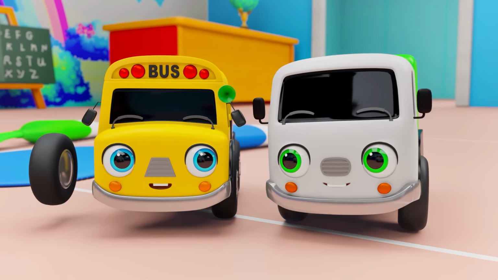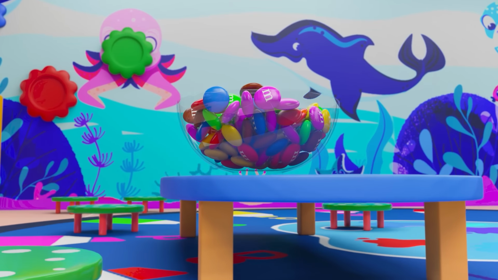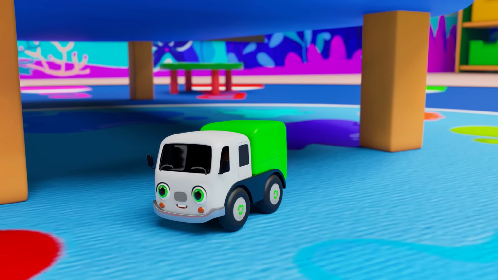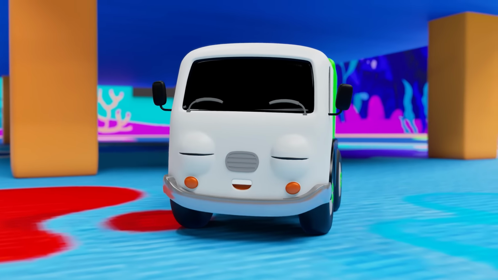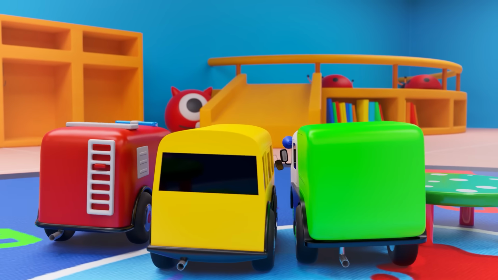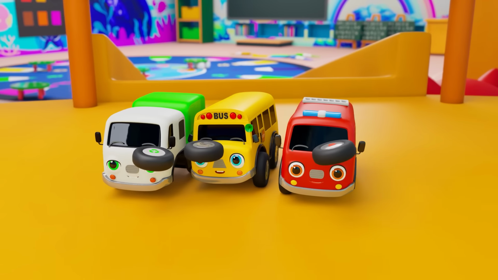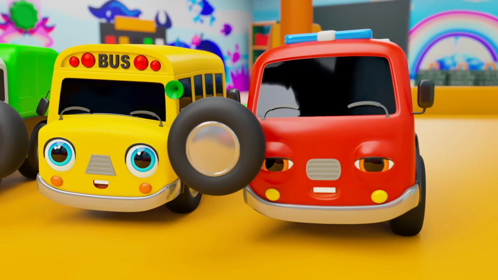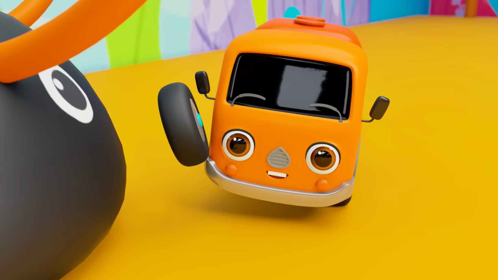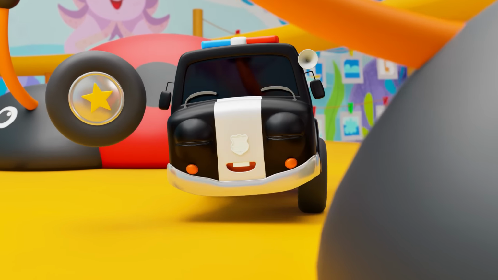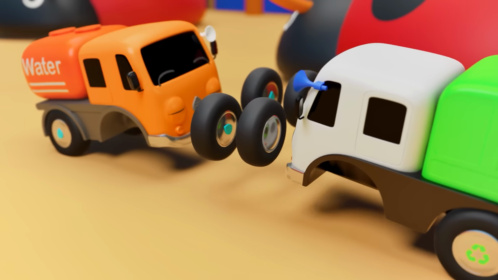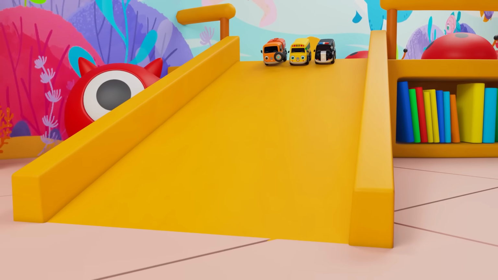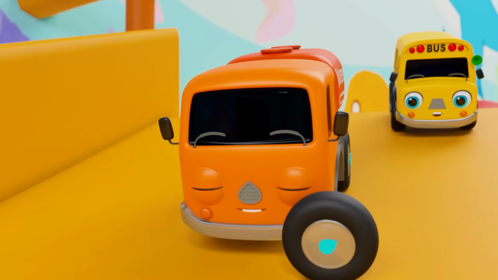The signals on the bus go blink, blink, blink, all through the town. The horn on the bus go beep, beep, beep, all through the town. The motor on the bus goes vroom, vroom, vroom.